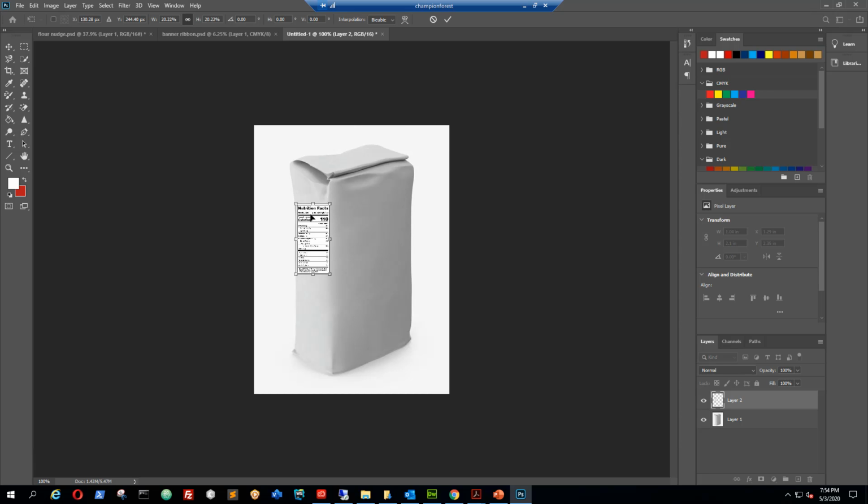So if you hold down Control Alt at the same time, and then you click and hold in the upper left-hand corner, I am going to drag this up to this edge here. Let go, and as you can tell, it's starting to angle this label in the same perspective as the flower back behind it. I can do this a little bit more.